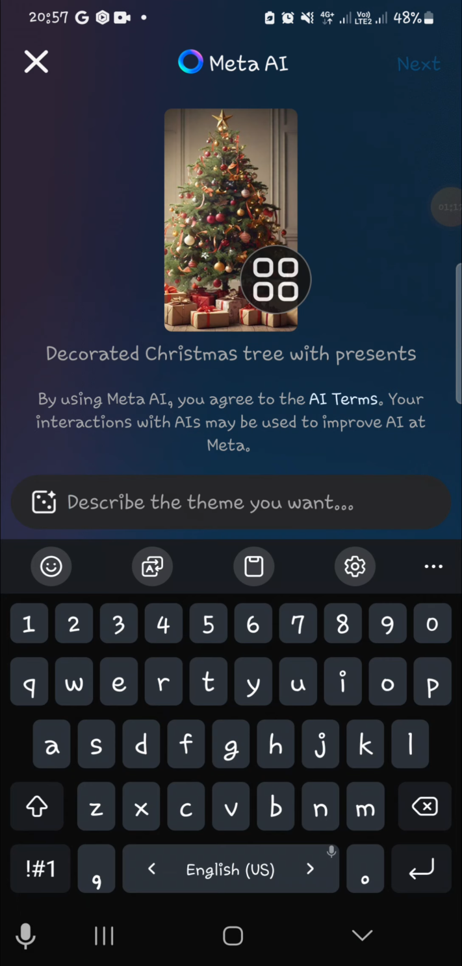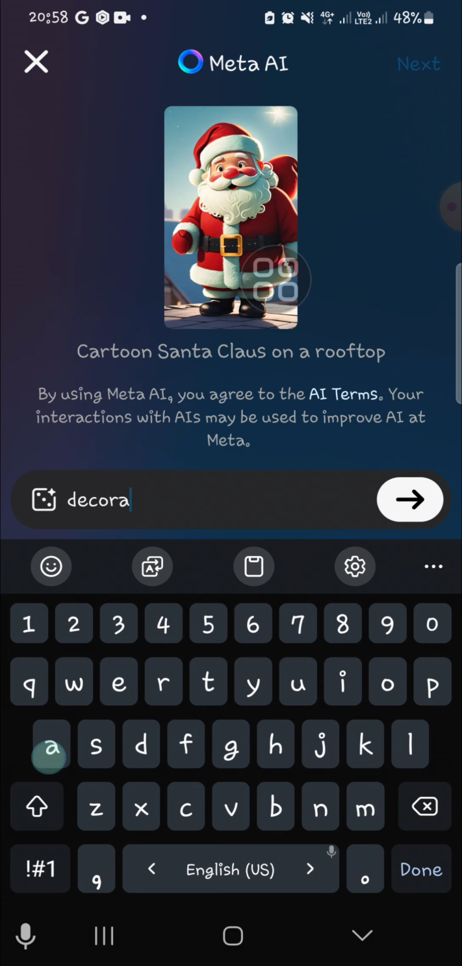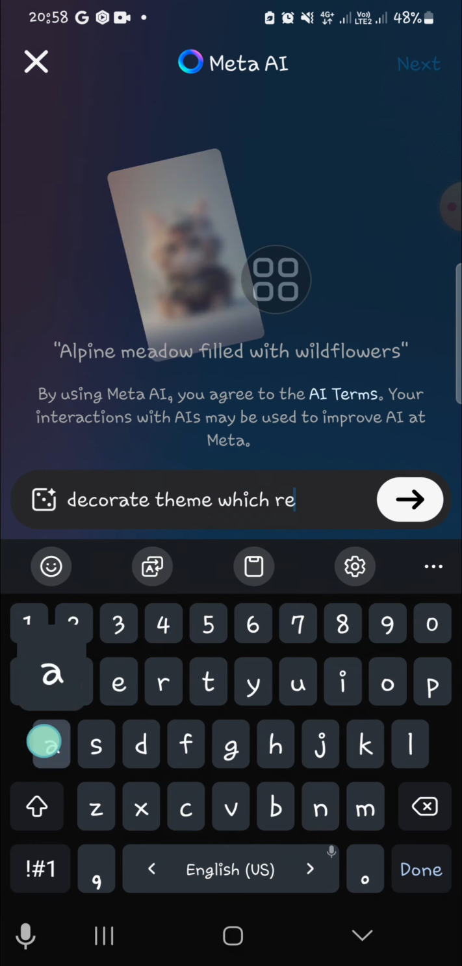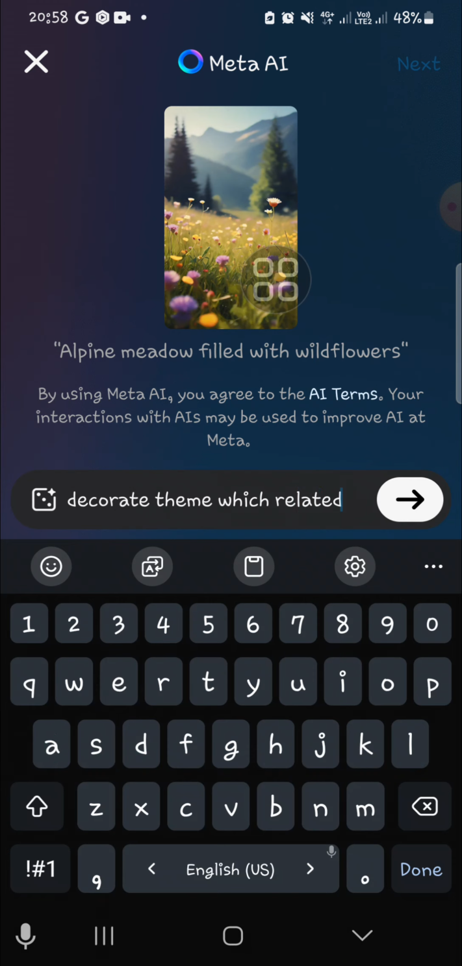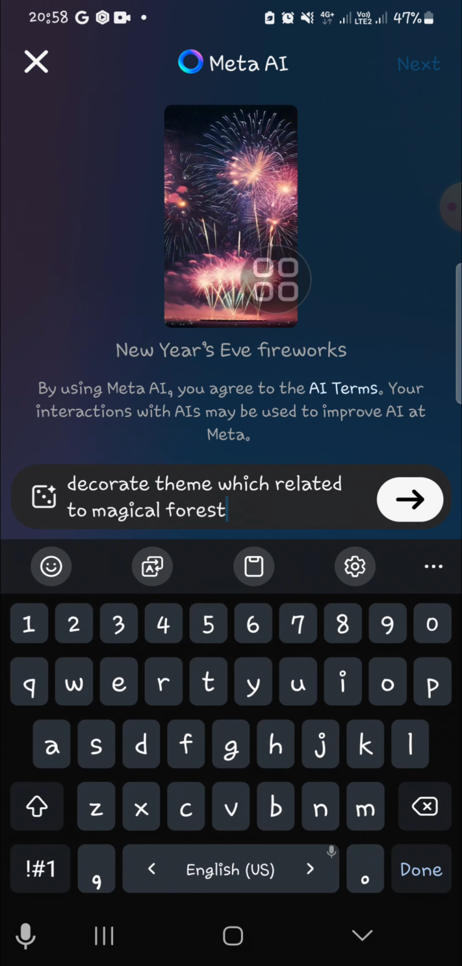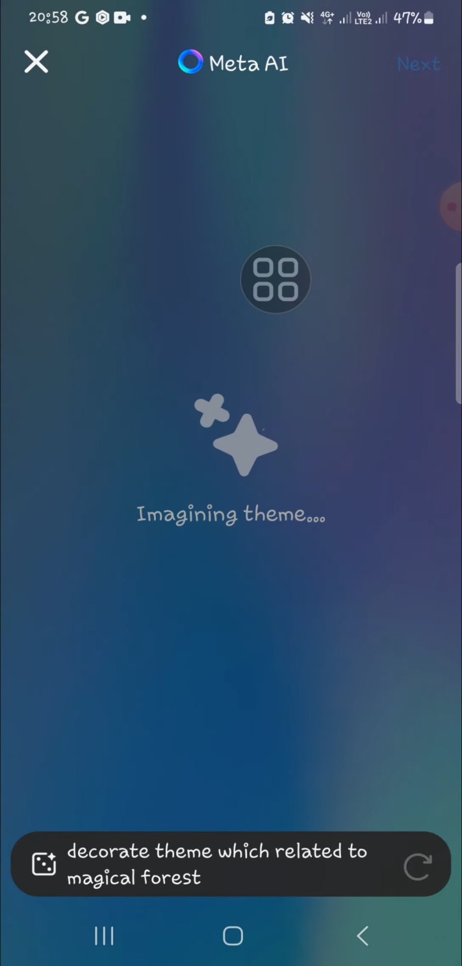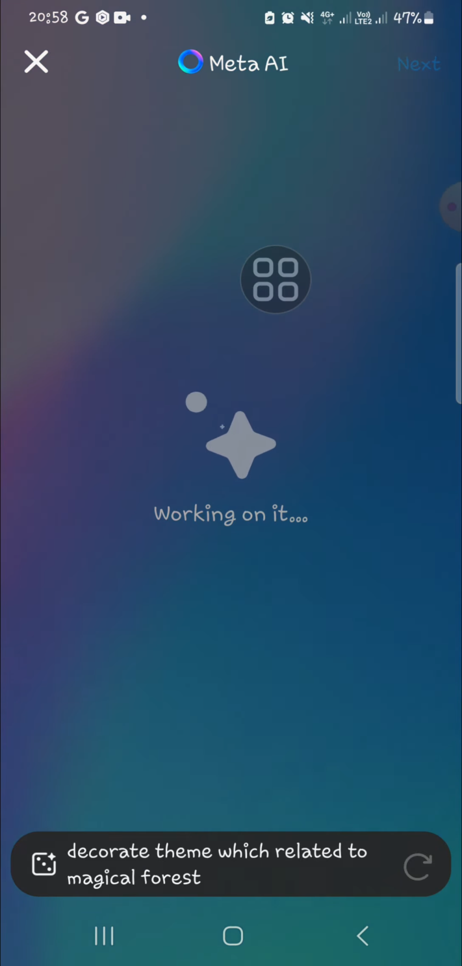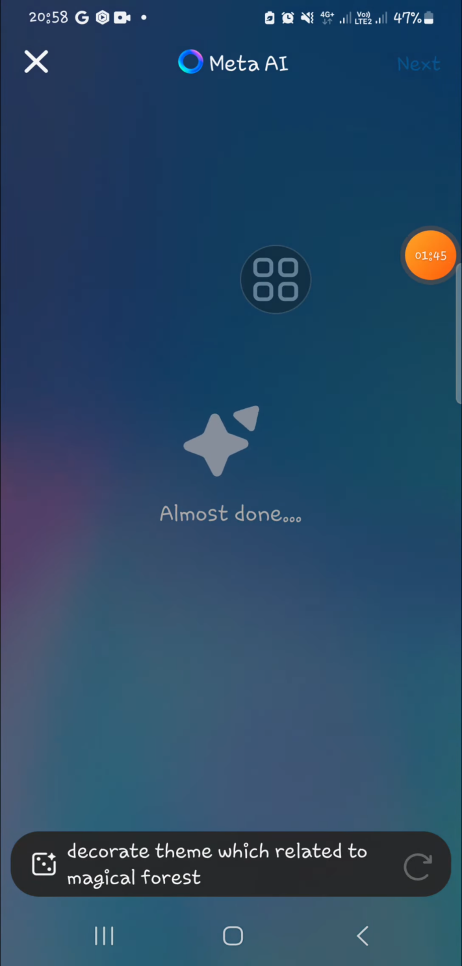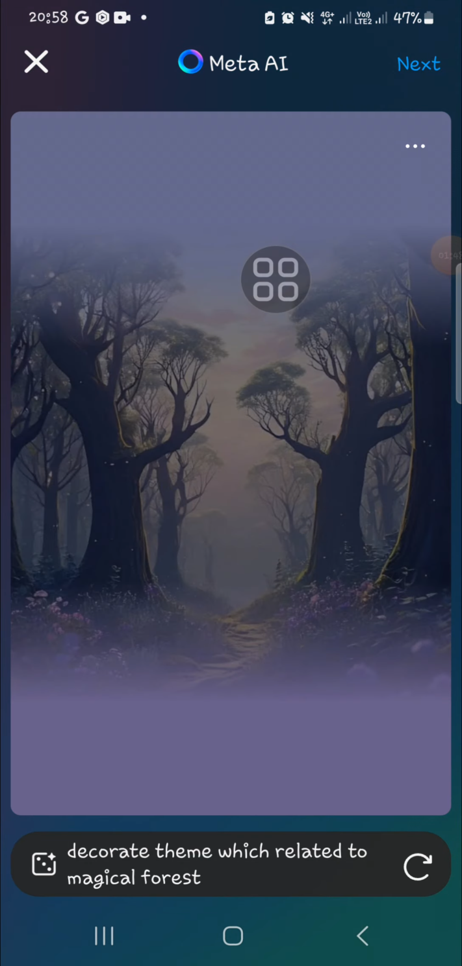For example, I'm going to ask the AI to decorate theme which related to magical forest, like this, and you can click on the send button and the AI will generate theme for you. You just need to be patient and waiting the result.